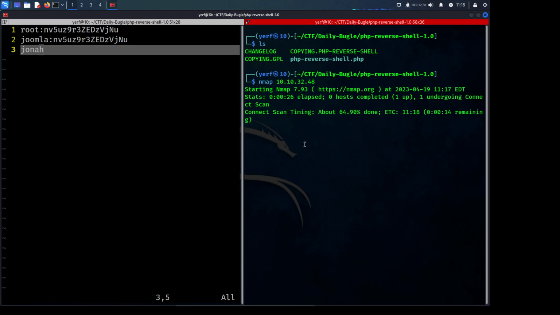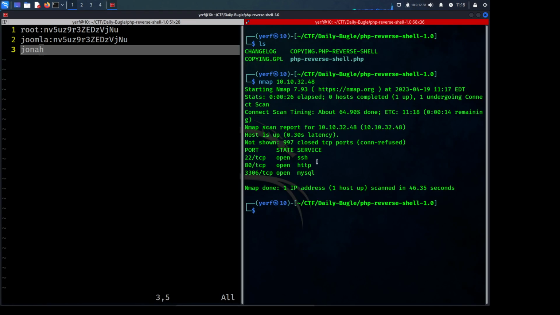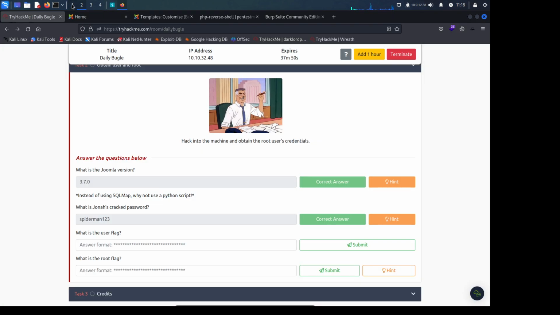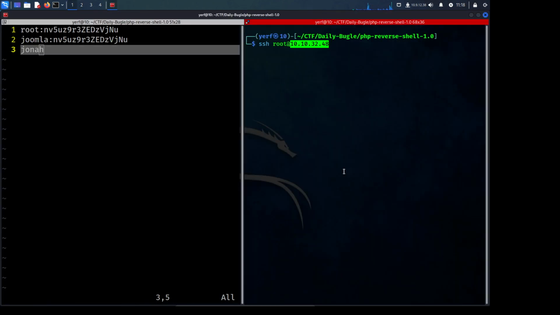I think it's actually open, because I remember. Okay, oh wow, it's open. I should have been doing that first. No problem, sometimes I just forget, it's not a big deal. We go with SSH, root@, and where's the IP address? I have already copied that. Okay, nice.